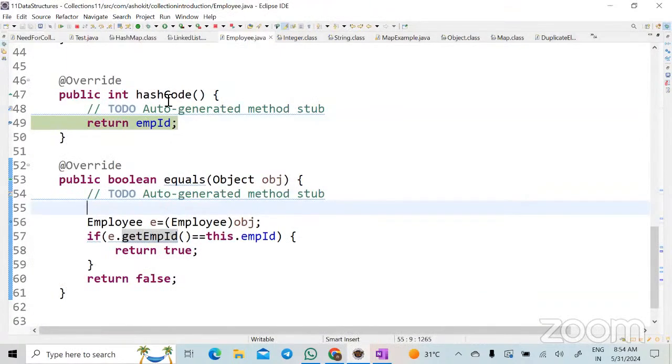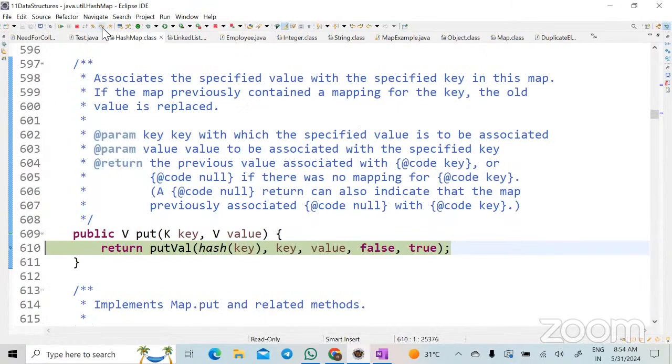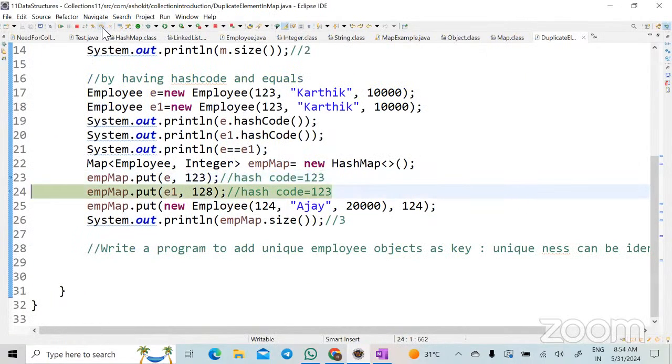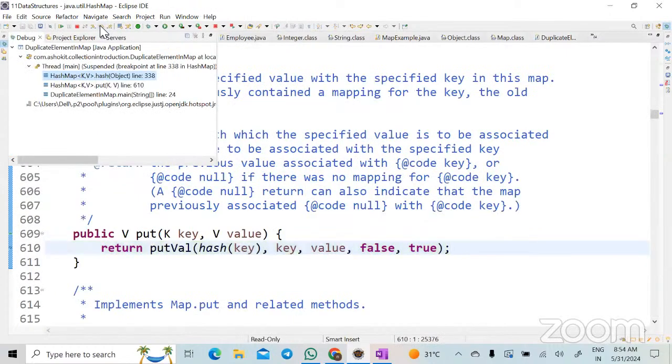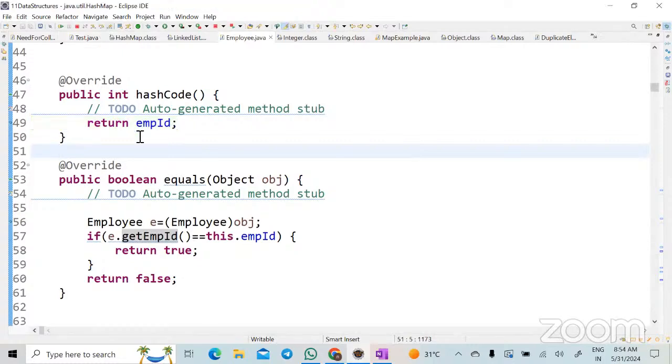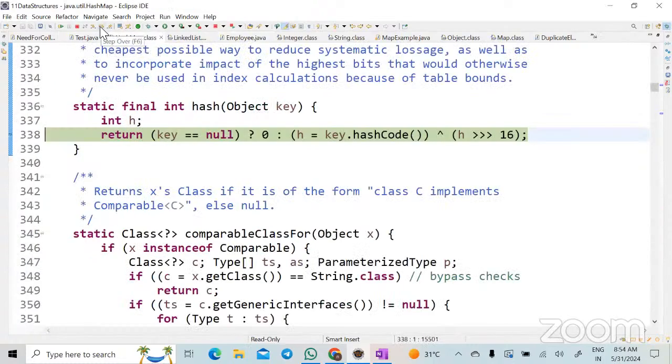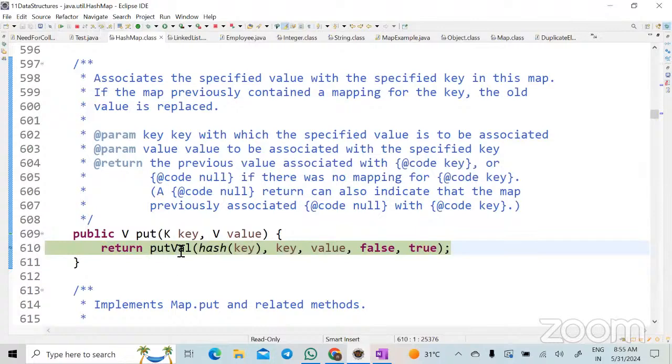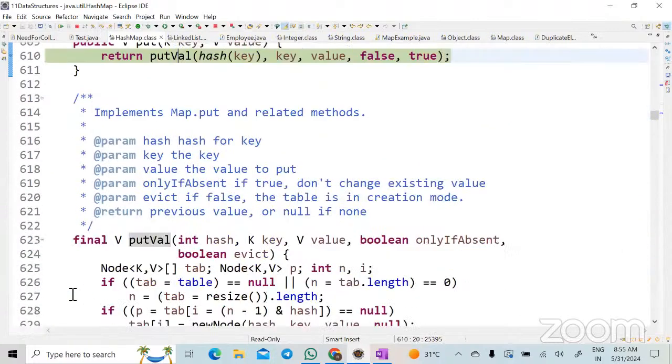See, is it coming into the Employee class hashCode method? Because I have overridden it. Now what will it return? The hash code is 123, correct? Done. Okay, now it is stored. Now I am trying to insert the second one. If you look at the second object, again it is calling the hash code, and it gives the same 123. Done. From here, you go to the putVal method, correct? Let's put a breakpoint in the putVal method.